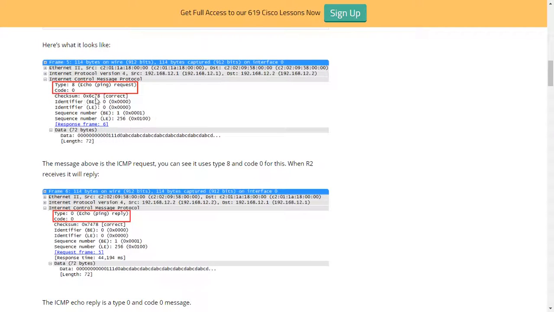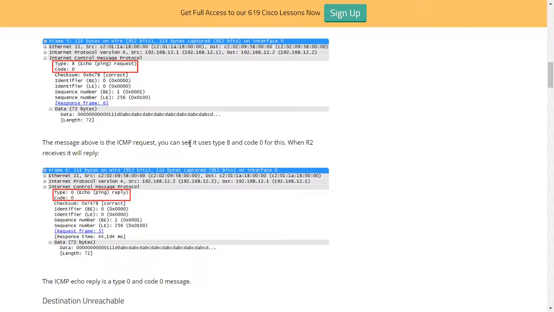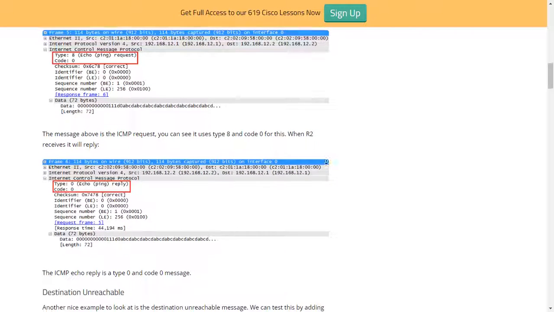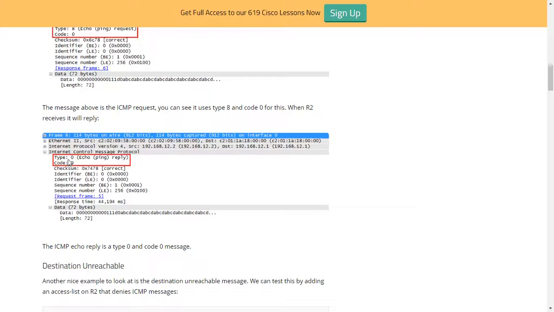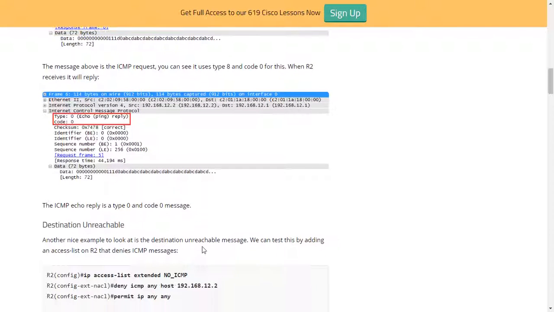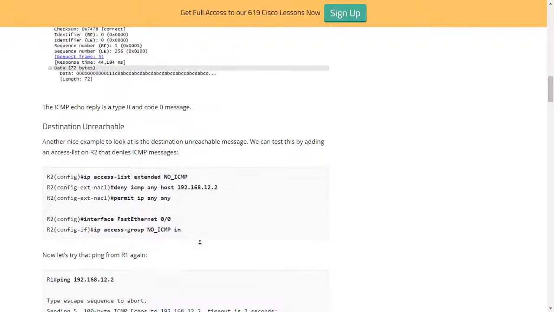Now all the other things, checksum, I told you about checksum. It checks the data integrity. The message above, as you can see, it uses type 8 and code 0 for this. When R2 receives, it will reply. Type 0 is reply and code is 0. ICMP echo reply is a type 0 and code 0 message.